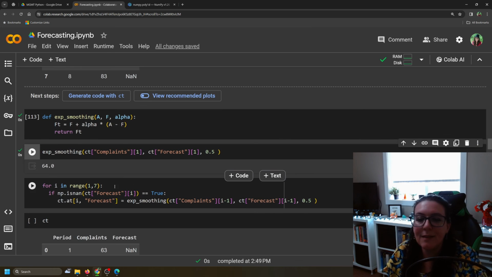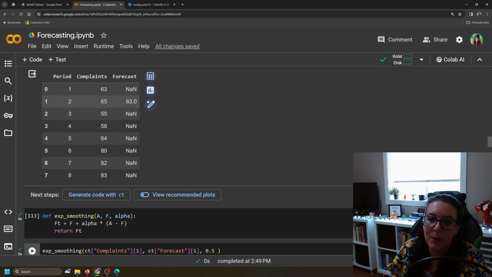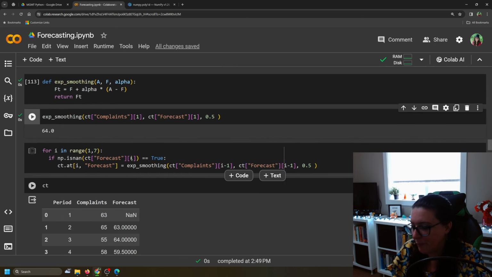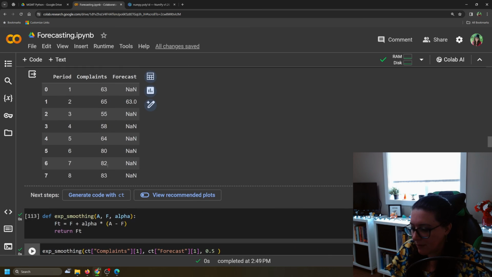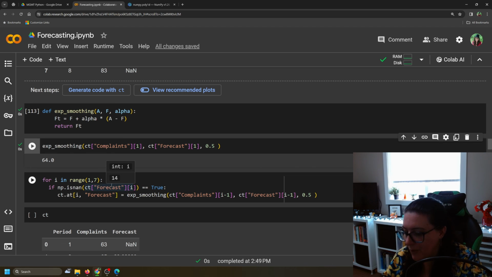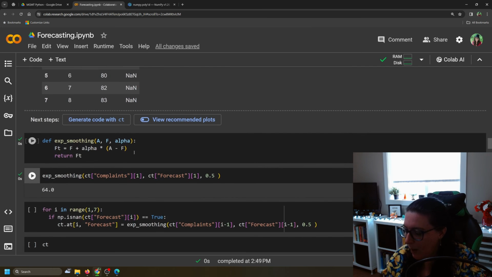We want to keep going down the line, adjusting for how much each forecast is off. So we need to essentially create a loop that takes those forecasts and complaints, looks at the difference, takes half that difference, adds it to the previous forecast, and keeps working down. Our loop is going to be based on the index. We're going to take our forecast index and start here, index 1. Here's our forecasted 63, and we want to move forward.